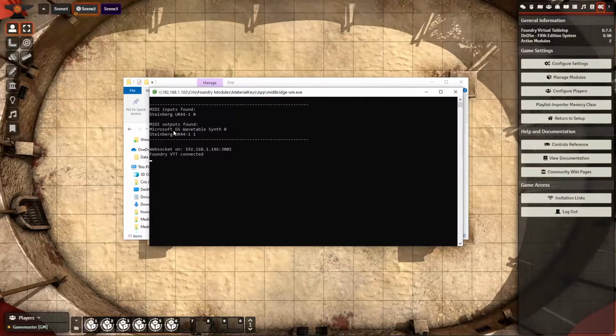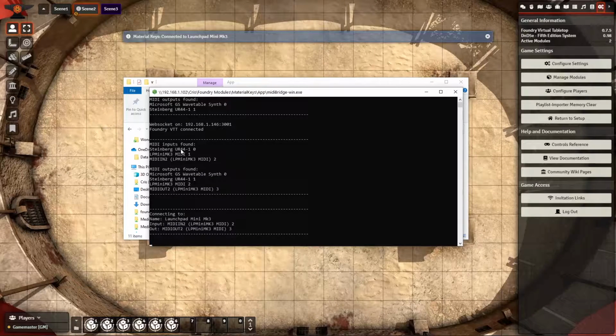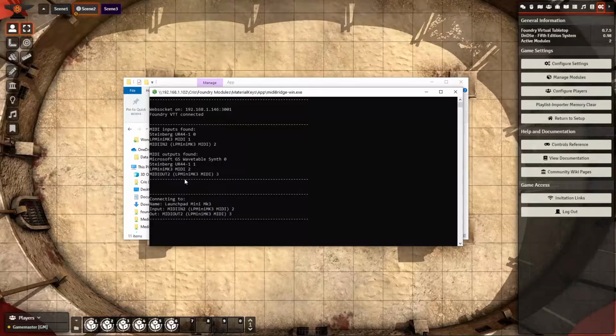While it's not connected, the app constantly searches for new MIDI devices. So if I insert the USB cable, you can see that it has found new MIDI inputs, it displays them and then connects to the Launchpad Mini. So right now everything is set up.